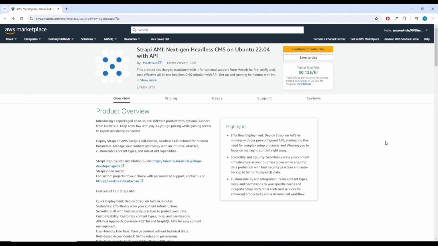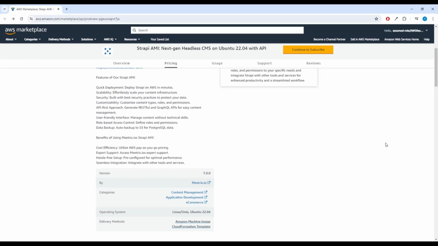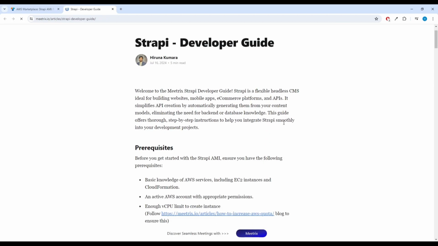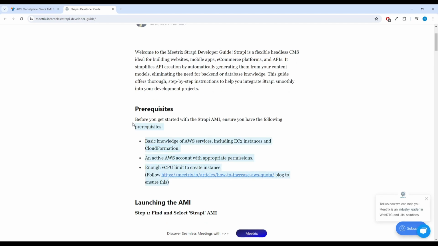Strapi is a free and open source content management system. Let's set up the product in your AWS account. You can find the link for the developer guide under the additional resources section of the product page. If you have fulfilled all the prerequisites, you can continue to set up the product.